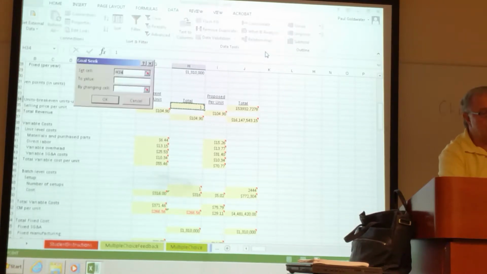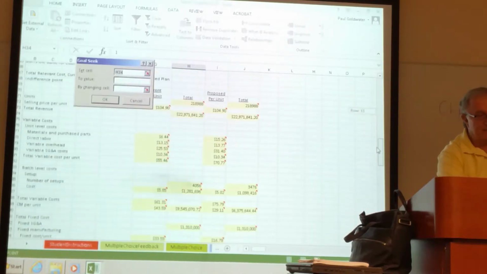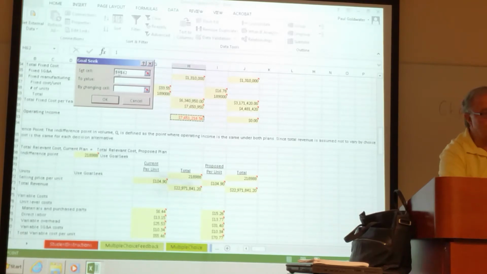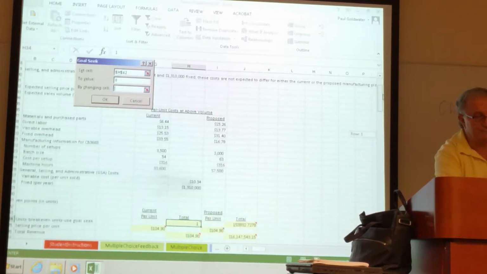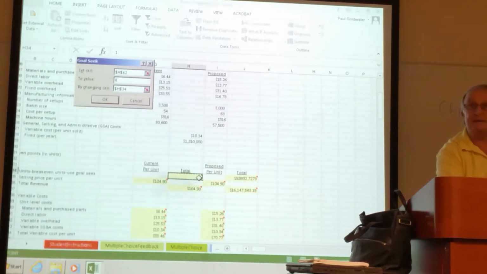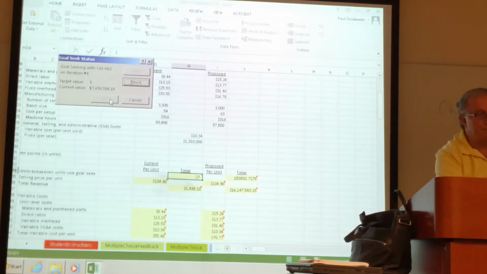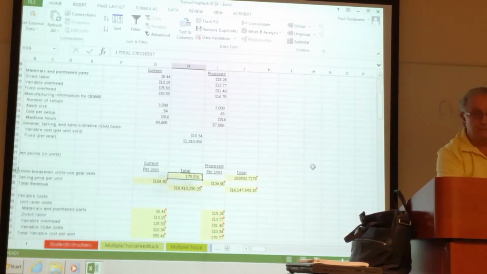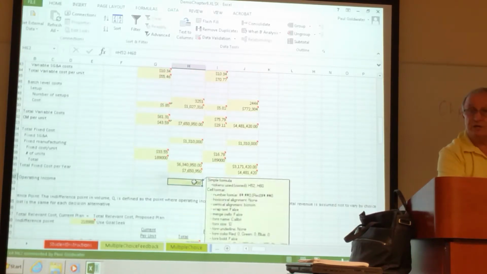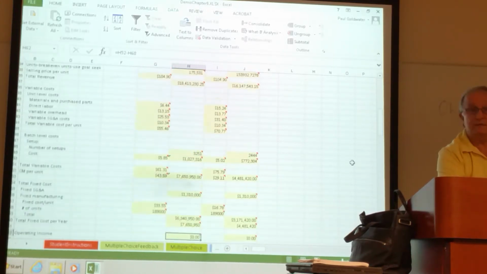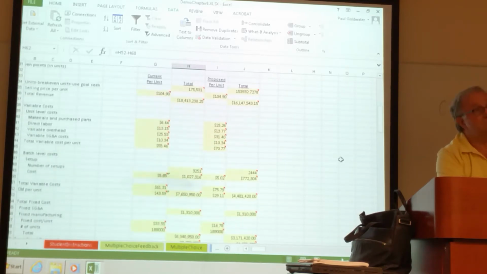What-If, Goal Seek. Okay, set cell, that cell to 0 by changing that cell right there. Choose OK. And you could see what it was doing. It was doing what you and I would have done by hand. And did it go to 0? It absolutely did. Any questions?